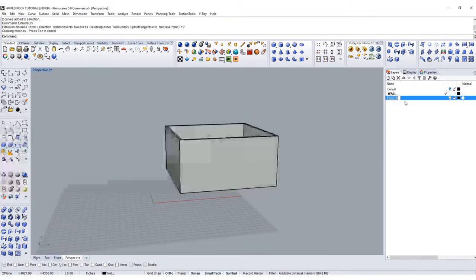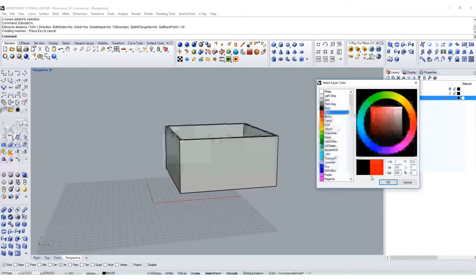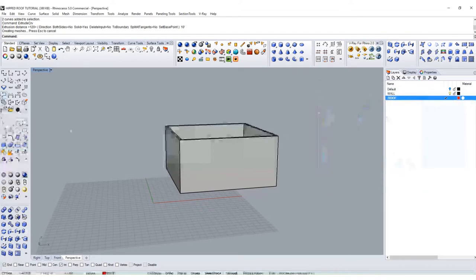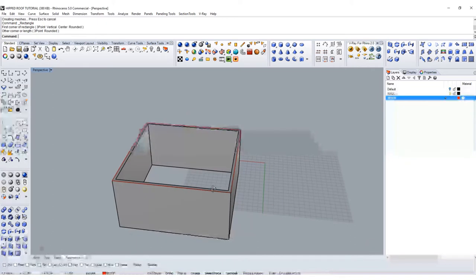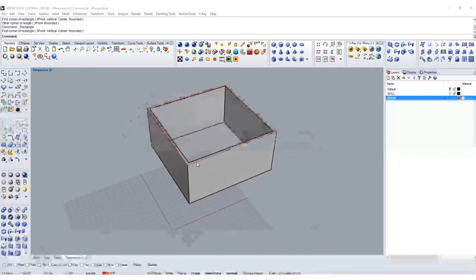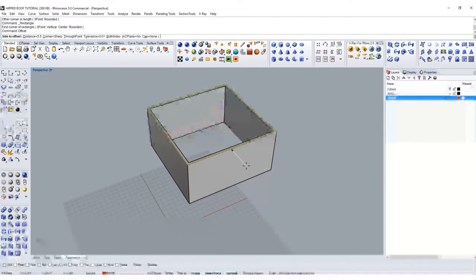Now what we're going to do is start creating the roof. What we're going to do is start out by creating an outline at the outside top plate. Now, we can offset this whatever amount. So I'm going to make it a 3 foot overhang.